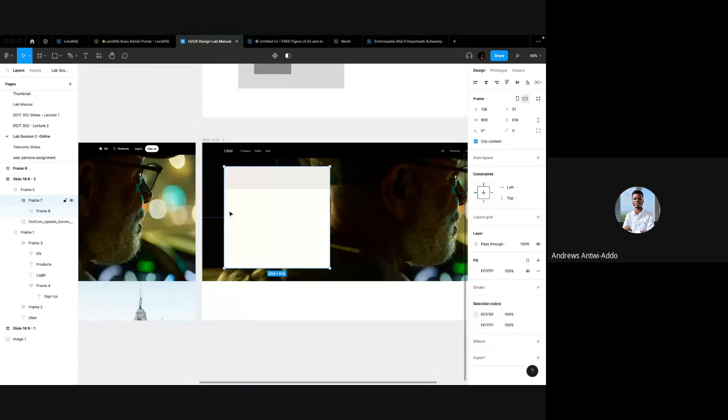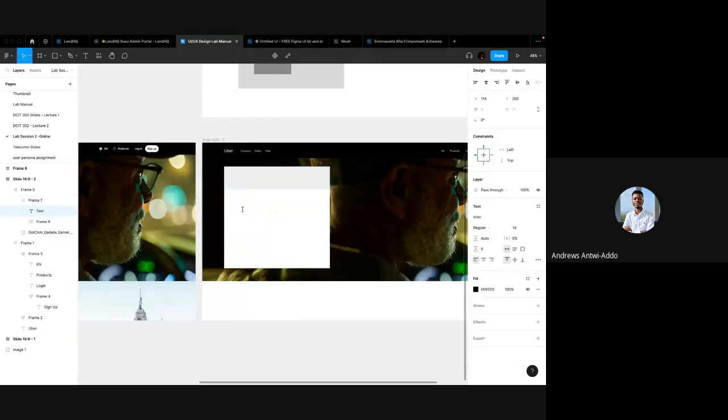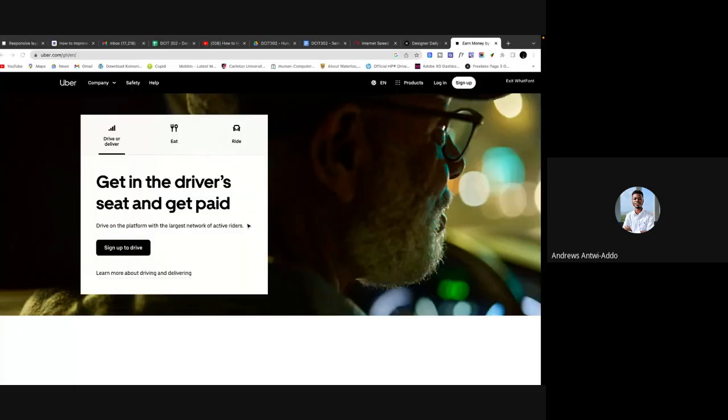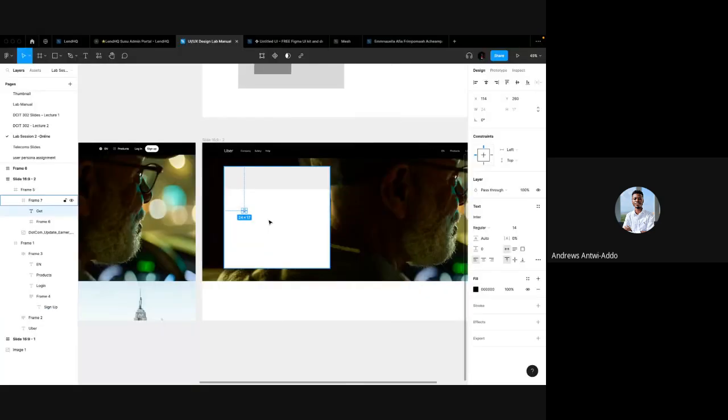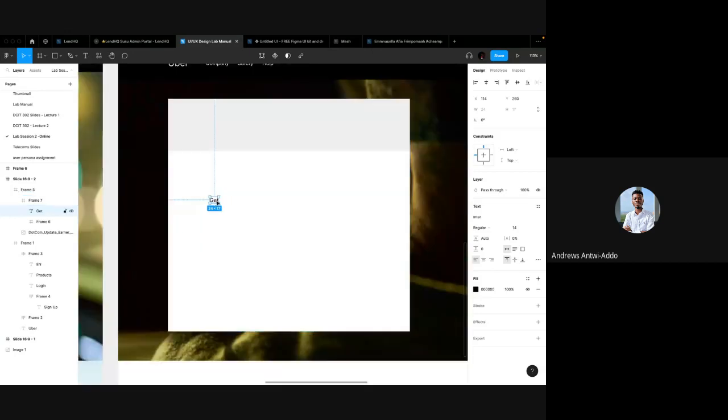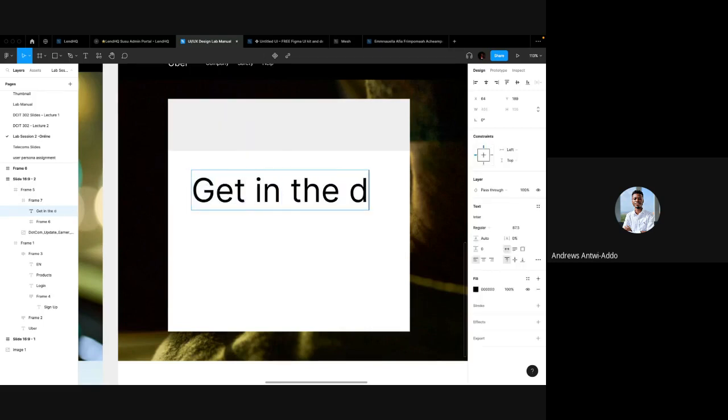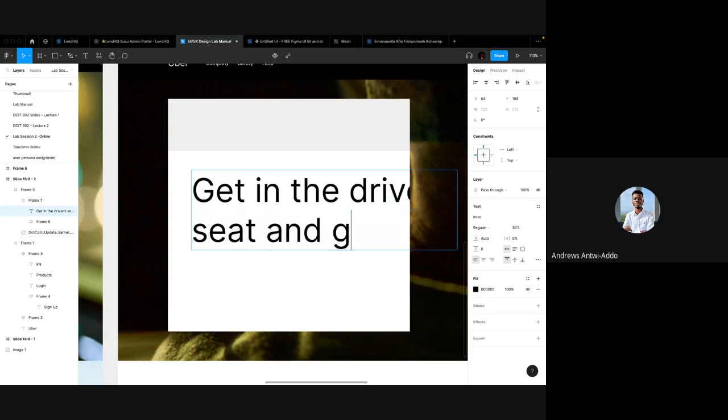You come back to your artboard over here. You hit the key text on your keyboard, and then you type out what was over there. So, "Get in the driver's seat and get paid." Let me scale this for now so you guys can see. It's "Get in the driver's seat and get paid."